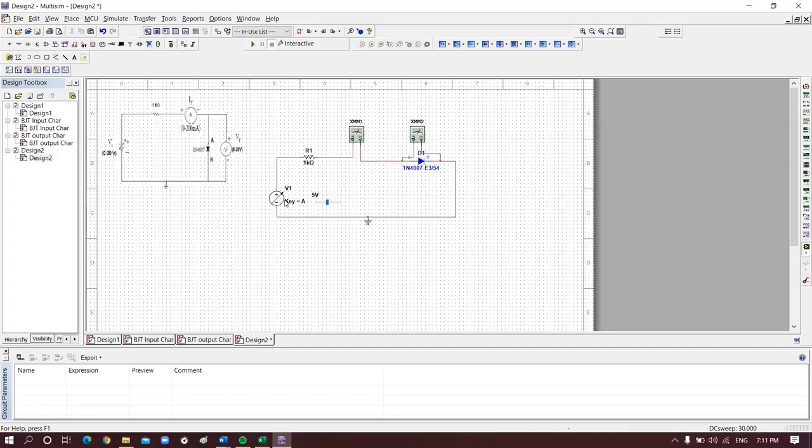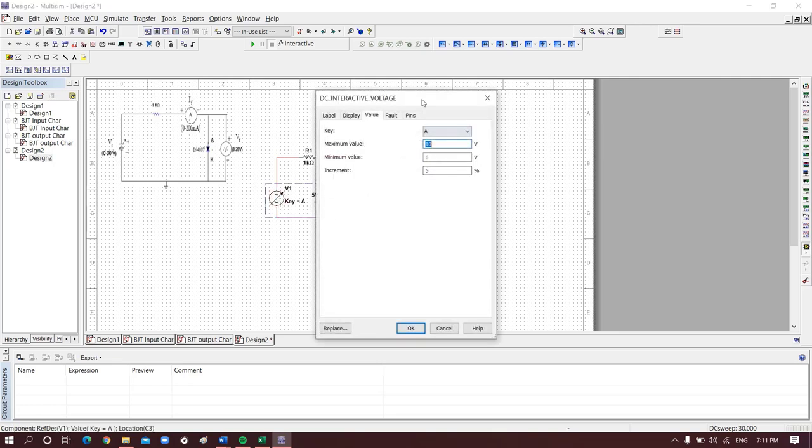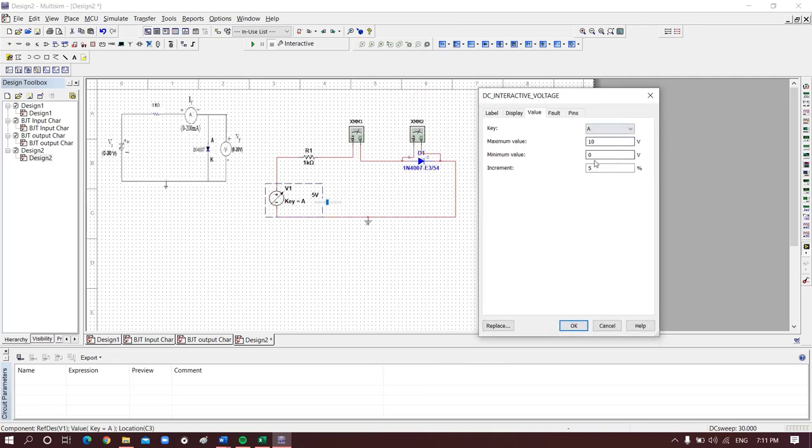Before going to simulate, we just need to set the voltage parameters. I'm going to take readings in steps of 0.5 volts from 0 to 5 volts. So my parameters are like this, so that I can vary the voltage source in terms of 0.5 volts here: 0, 0.5, 1, 1.5, like that up to 5 volts.